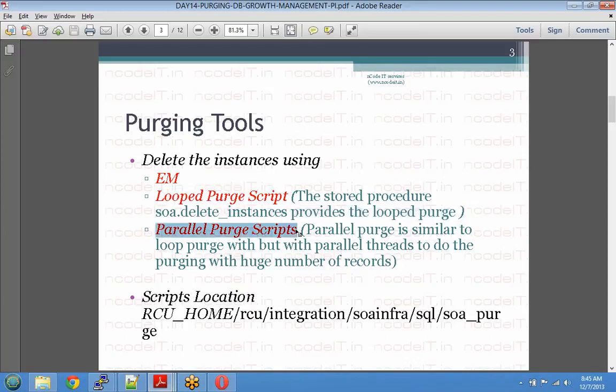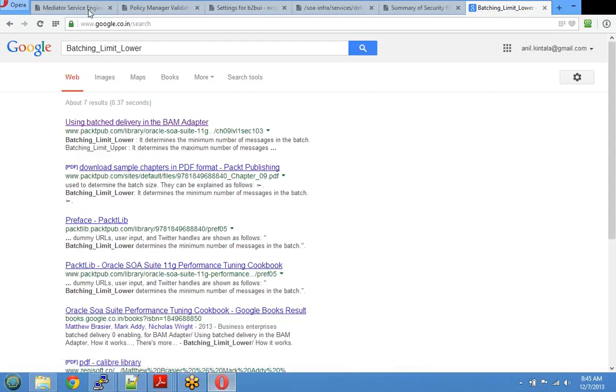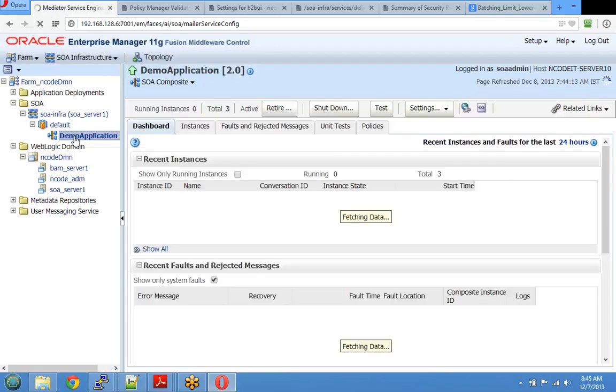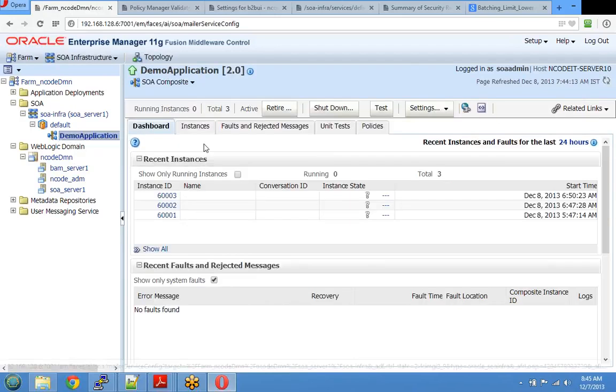Now when you use what is the question. Enterprise Manager is kind of one instance that you want to remove, or a couple of instances, because you will be connecting through the Enterprise Manager here. Let's say you go to this composite, you click on this composite, you go into instances.